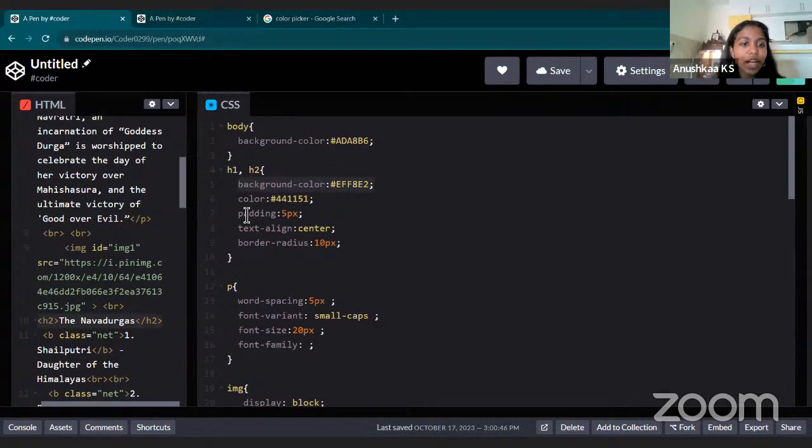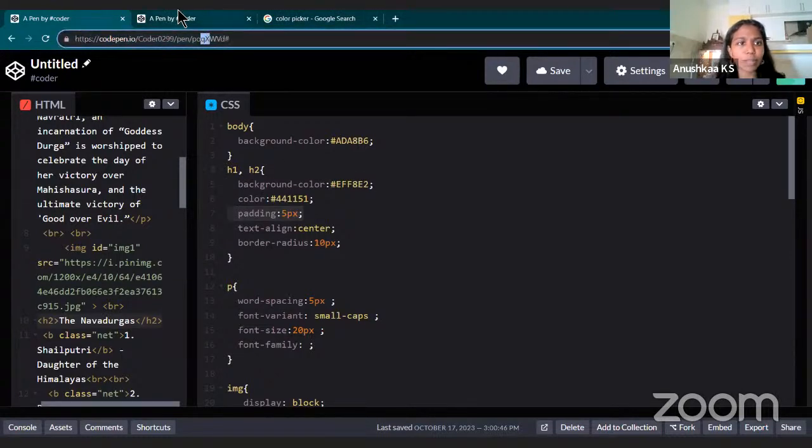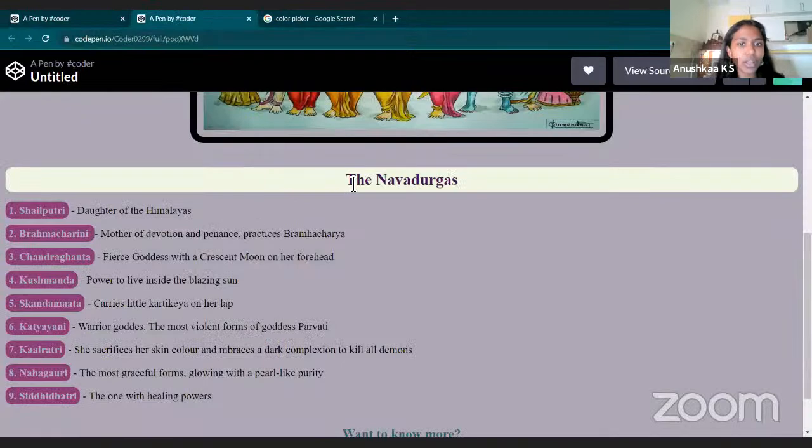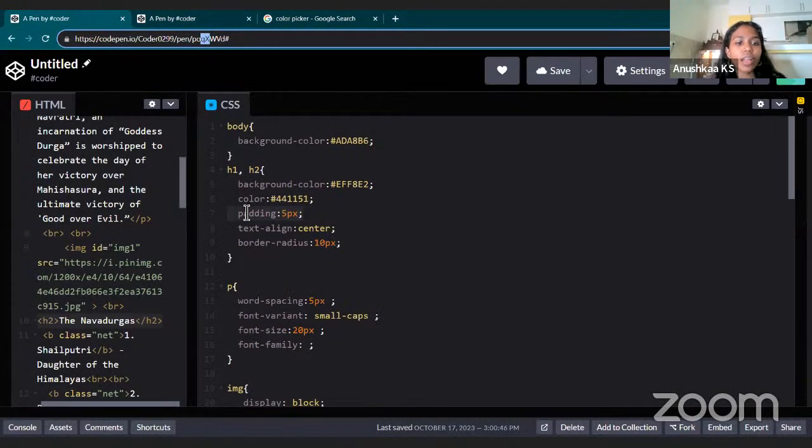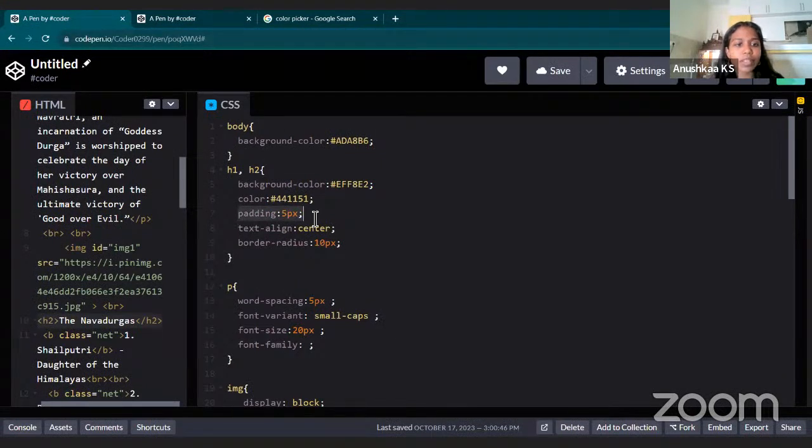Yeah. And after color, you have padding. Now, let me explain what padding is. Okay. So, I think background color, you all know, it's the color that's coming over here. The white color, that's the background. And the text color is just color. Okay. Now, this padding that I've given, let me explain what padding is.